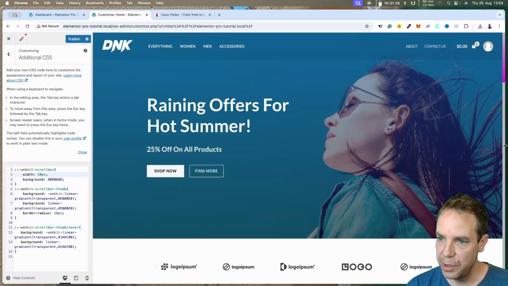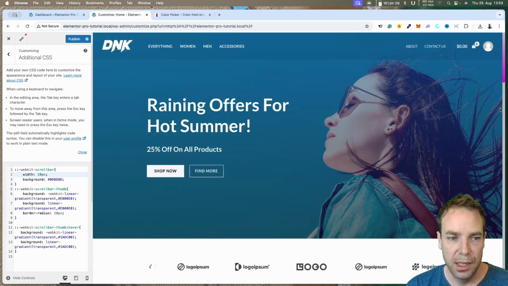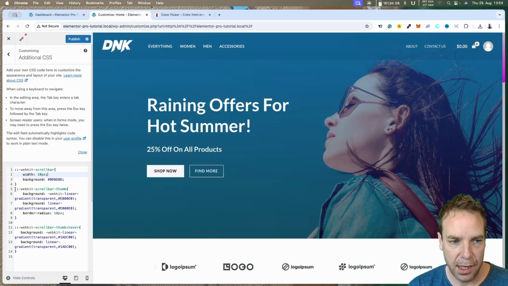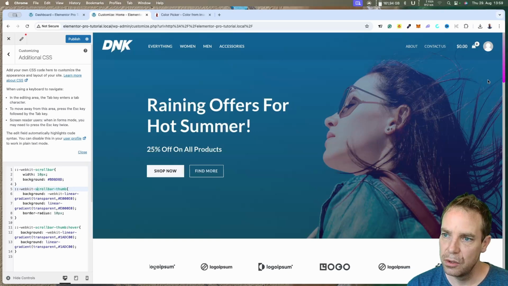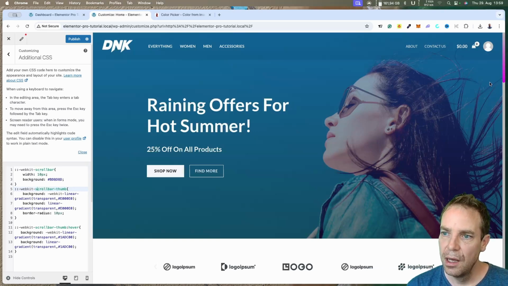Now you can see we have this grayish background. So then let's go to the next code line. The next code line is also a WebKit scrollbar thumb. This is what you see when you don't interact with the scrollbar. When you do not hover over the scrollbar, you can see the background starts with a gradient.